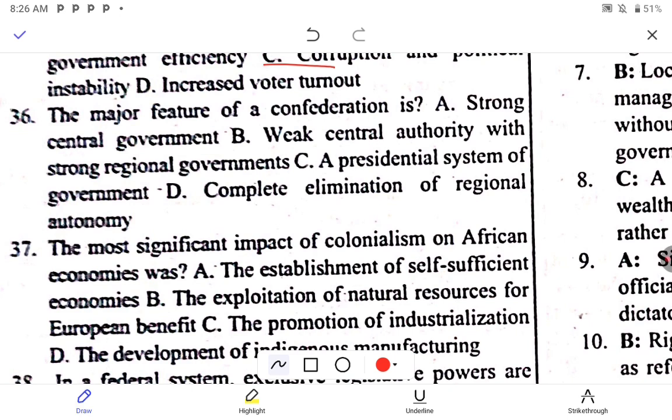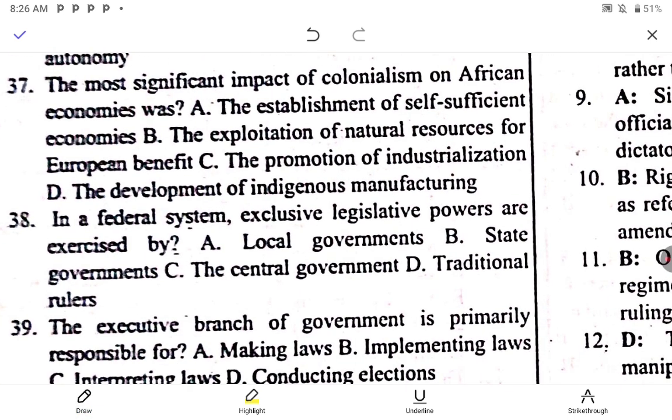The correct option to question 36 is option B. So let's move to question 37. The correct option to question 37 is option B. So let's move to question 38.